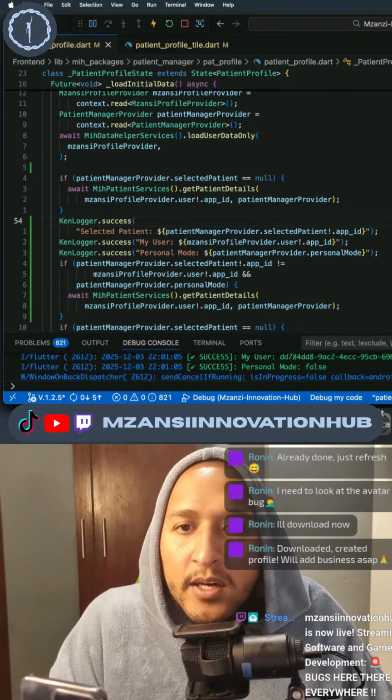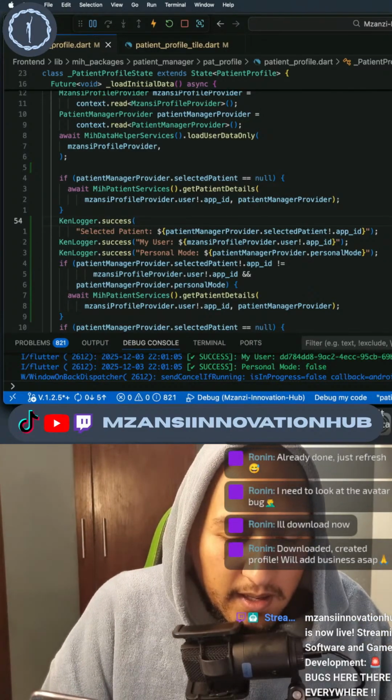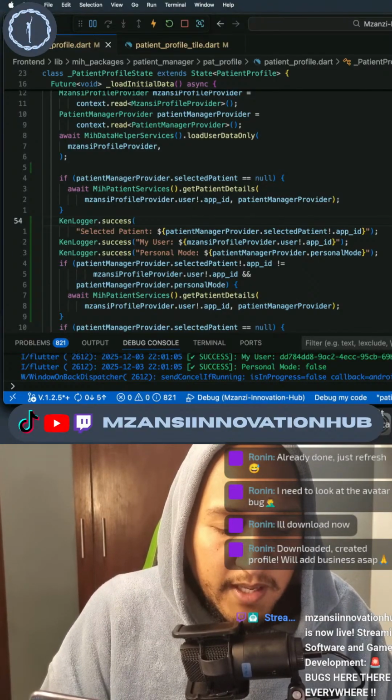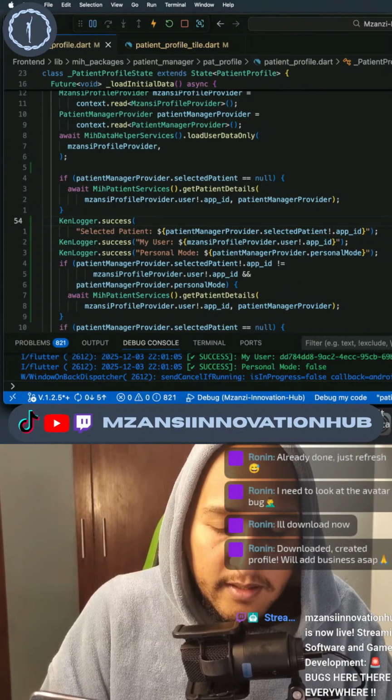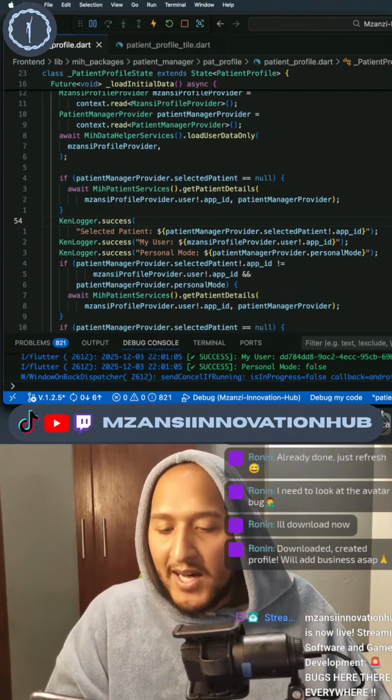Let's commit this code. This is a bug. Patient manager data fix. Commit. Perfect.